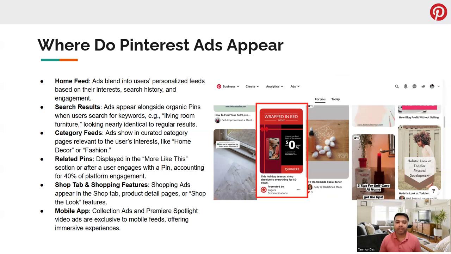Also, there are shopping ads, which appear in the shop tab, product detail pages, or shop the look features. You also have collection ads, which can appear here, plus Premier Spotlight video ads, which are also available on the mobile feeds, on mobile devices specifically. You will find them offering a great immersive experience. So this is how Pinterest ads are going to be.